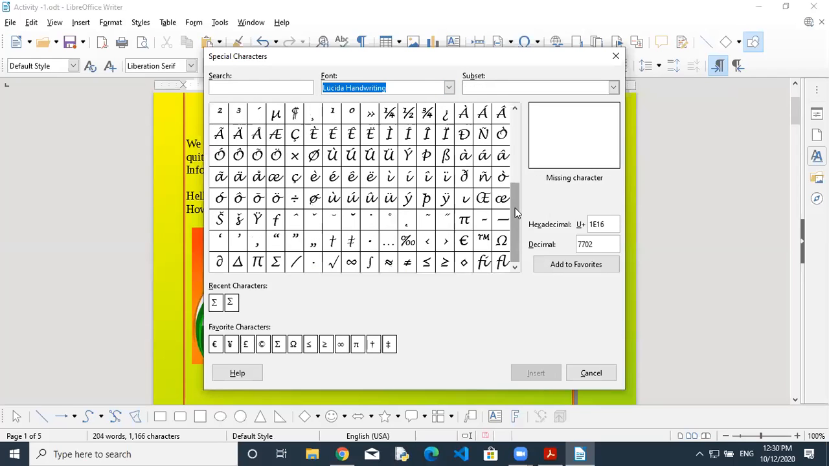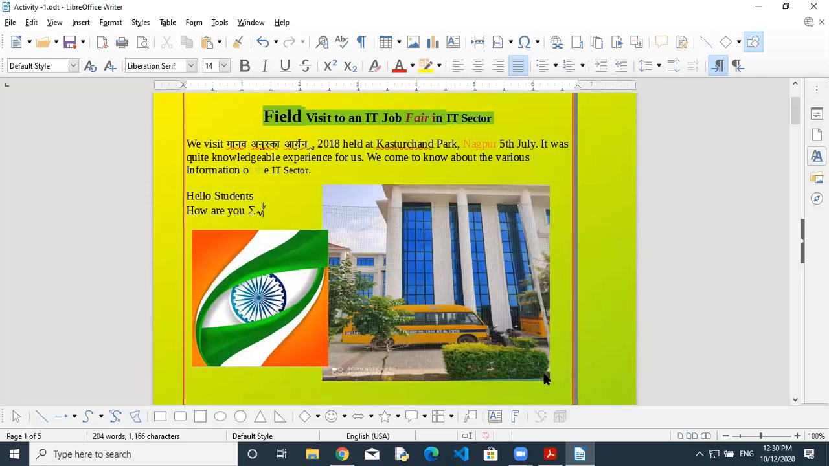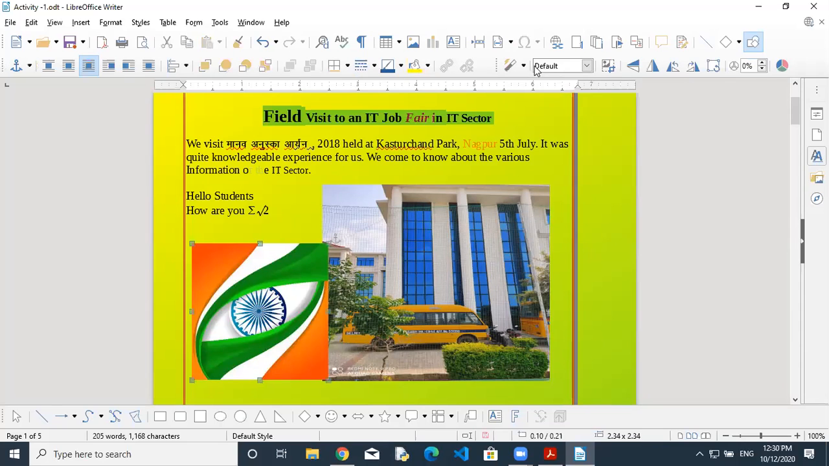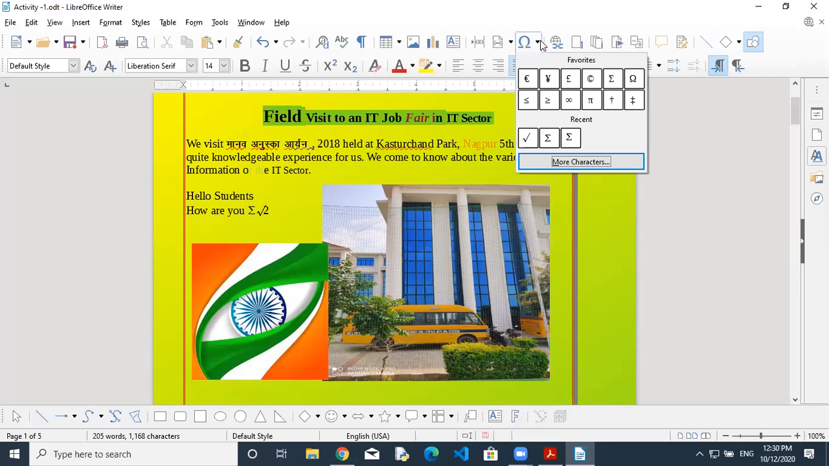If you change the font, you will get some new characters, some new designs, something in a different way. Like this is the square root symbol. We can use this square root symbol here for typing the square root of 2, like this way. This way you can insert the symbol and special character in your file.